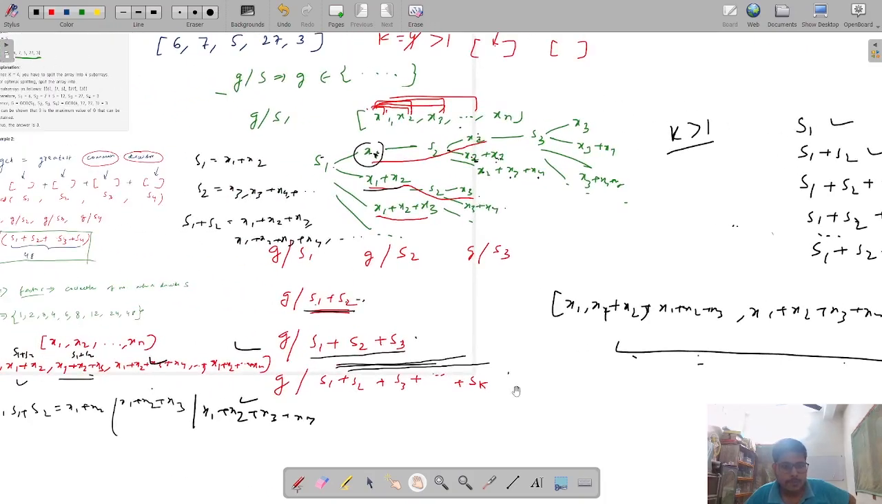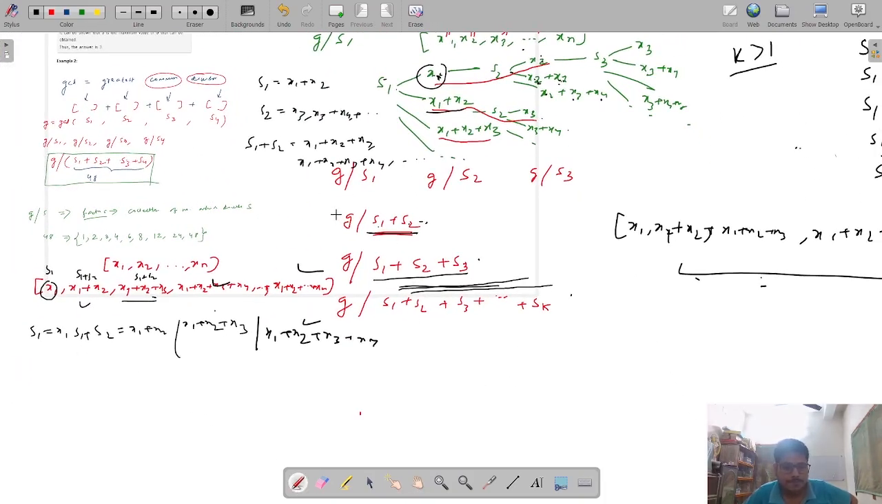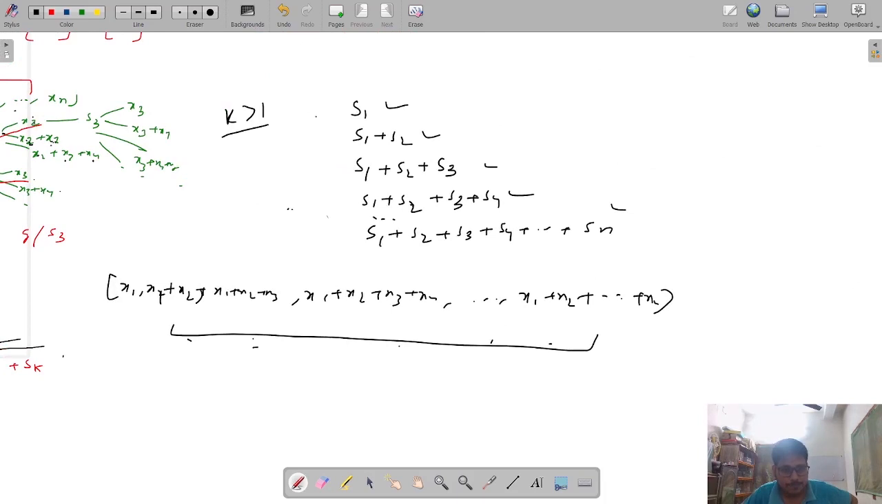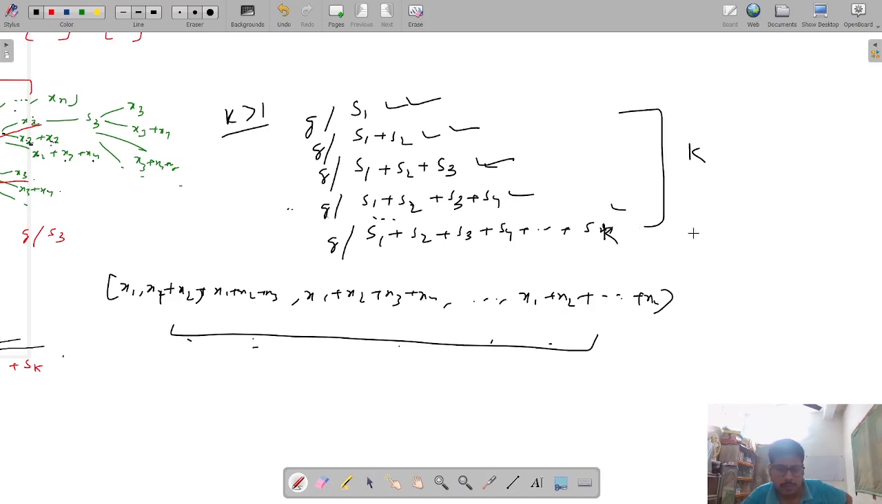And another thing is that g divides S1, g divides S1 plus S2, g divides S1 plus S2 plus S3, and so on. So g divides S1, g divides S1 plus S2, g divides this thing, g divides this thing, right? So what I can say is that these are k in numbers. Here is one element, here is two elements, here is three elements. At the last, we have k elements, right? So we have in total k sums. Okay.